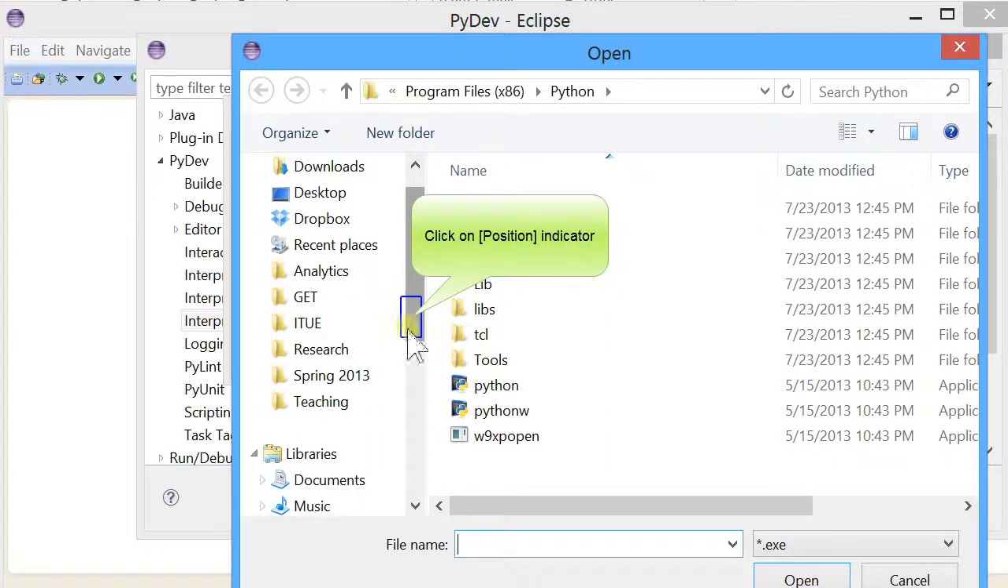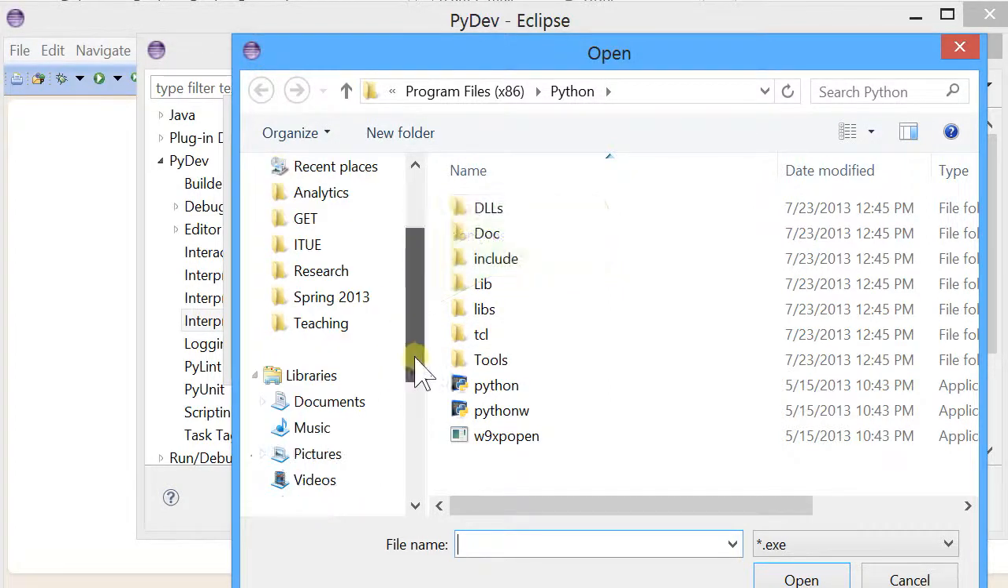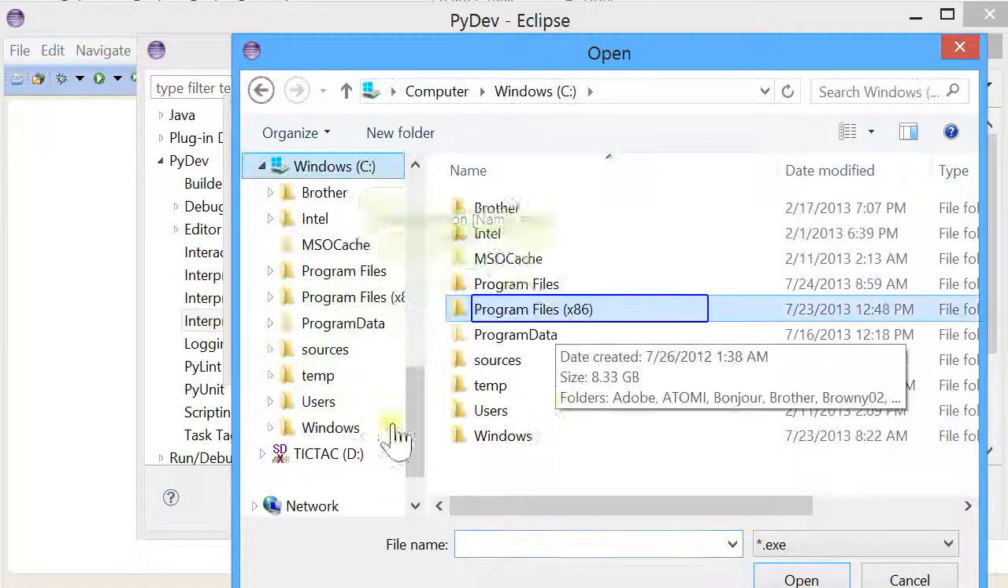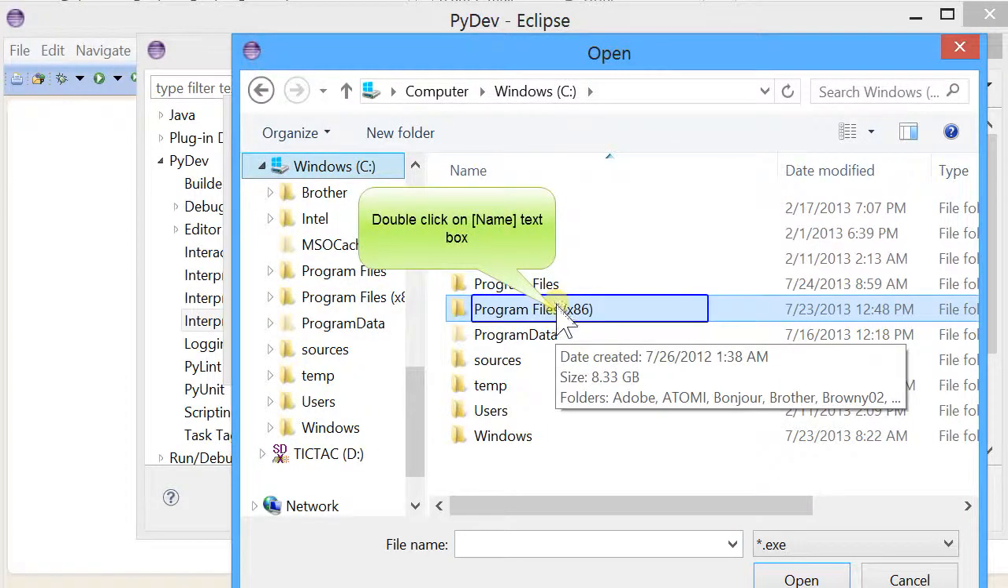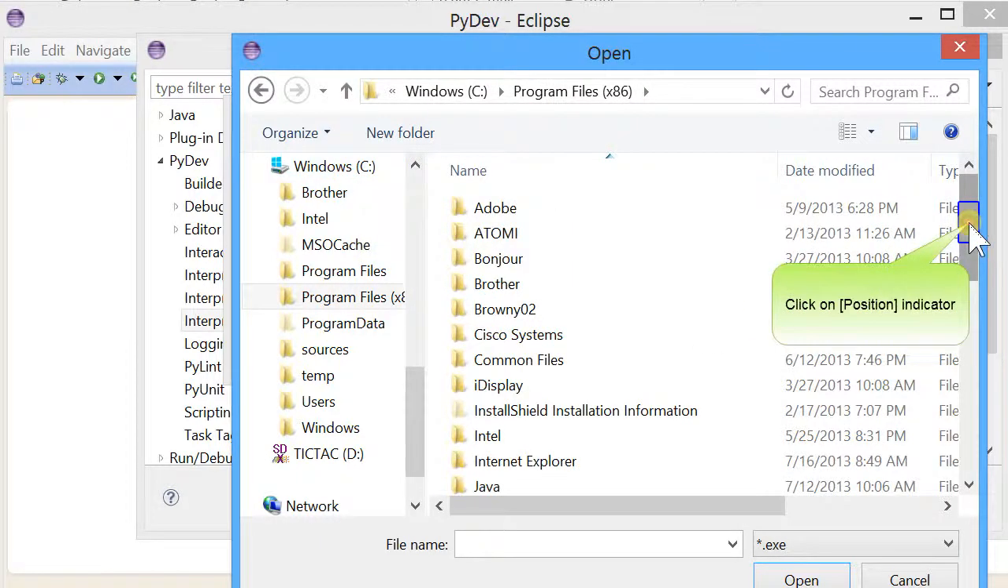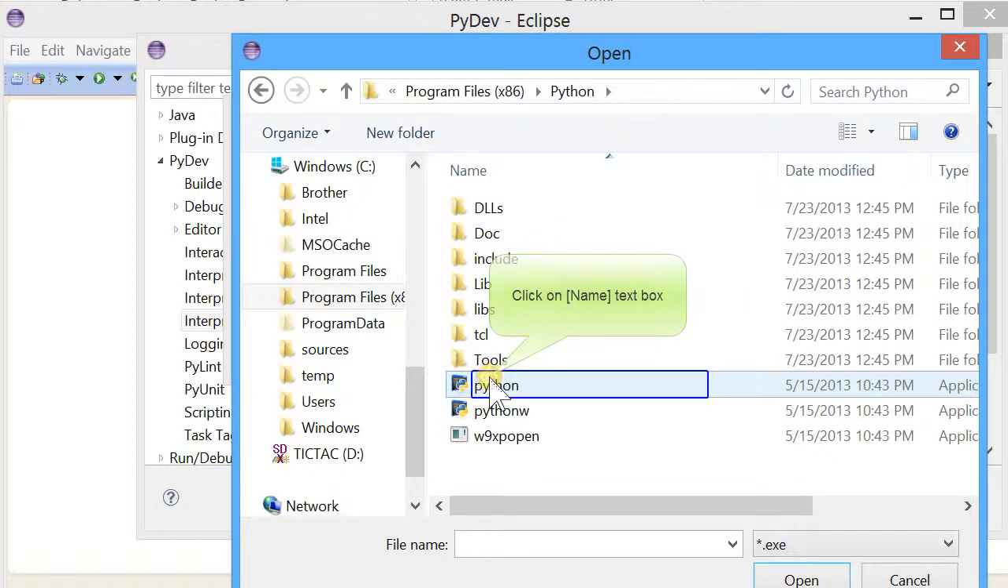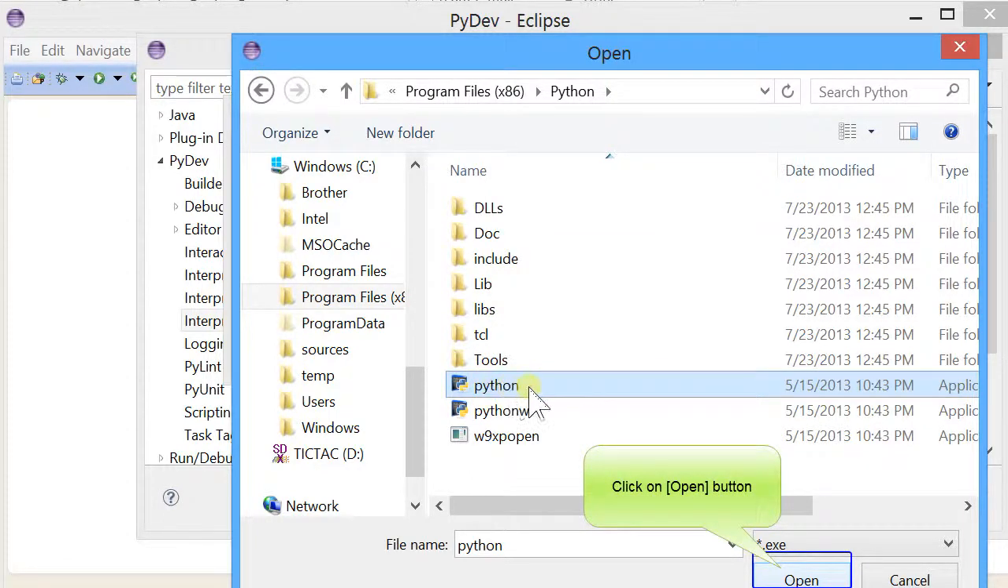and then you want to go to, I'm already there, but let me walk you there. Go to C, and if you follow the installation instructions in the earlier video, go to Program Files, x86, and then scroll down to Python, and then finally Python. Now choose Python here. Do not choose Python W. Choose Python, and then say Open.